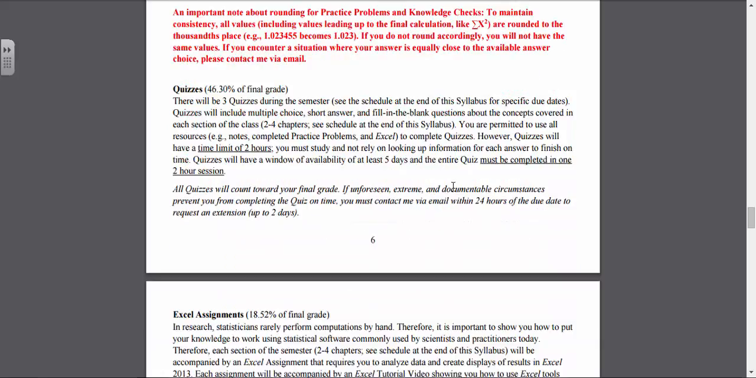Now at the end of each section, so about 2 to 4 chapters, you will have a quiz. Now, unlike the knowledge check, the quiz is timed. So you will only have 2 hours to complete the quiz. So once you click start, you have to submit it within 2 hours.